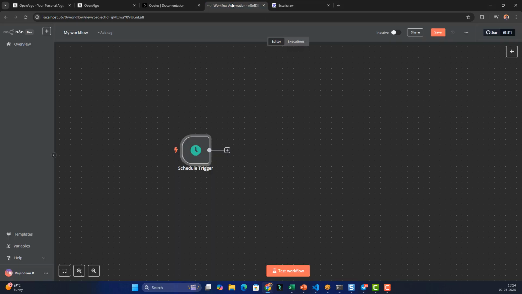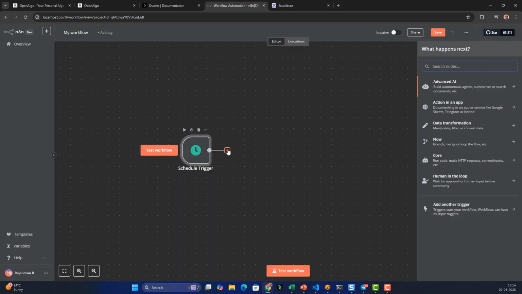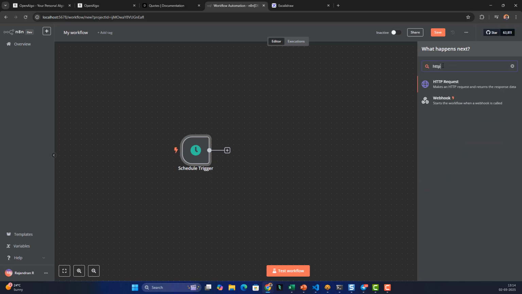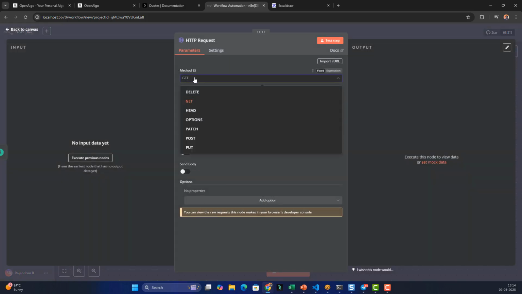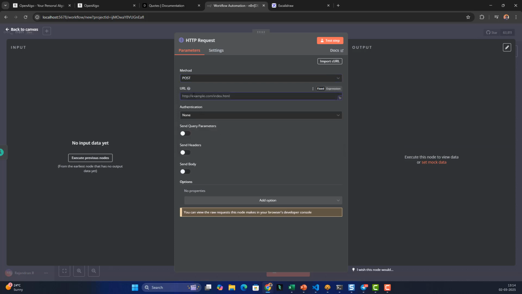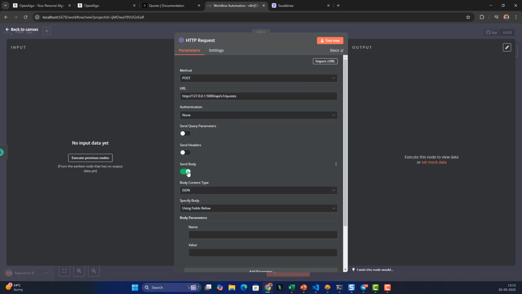I'll go to the workflow automation and add a new node. Here I'm going to type HTTP, since I want to make an HTTP request. I'll set the method to a POST request and paste the endpoint URL. Authentication is none, query parameters are none, and send headers are none. But we're going to transmit the body.